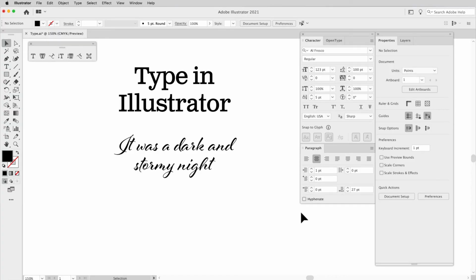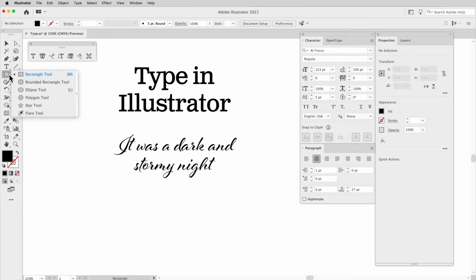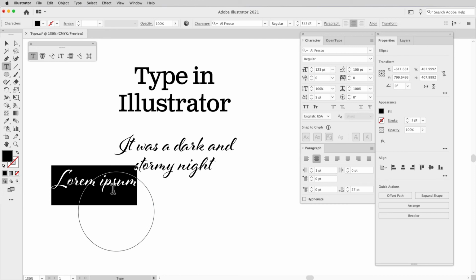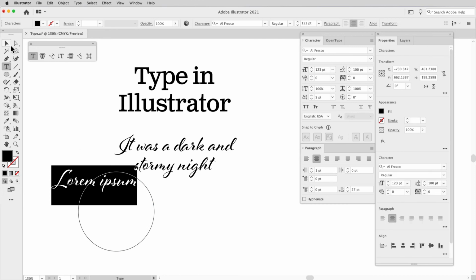So we've talked about point type and paragraph type, but what would happen if we wanted to put text inside a container or text along the edge of a container or a line? Well, that's where our area type tool and our type on a path tool come in. Illustrator works slightly differently. I can't simply draw a shape like a circle. I'm going to use Shift X to switch the fill for the stroke. And then I can't just take my type tool and start typing inside the circle because it won't know that it's inside that circle.